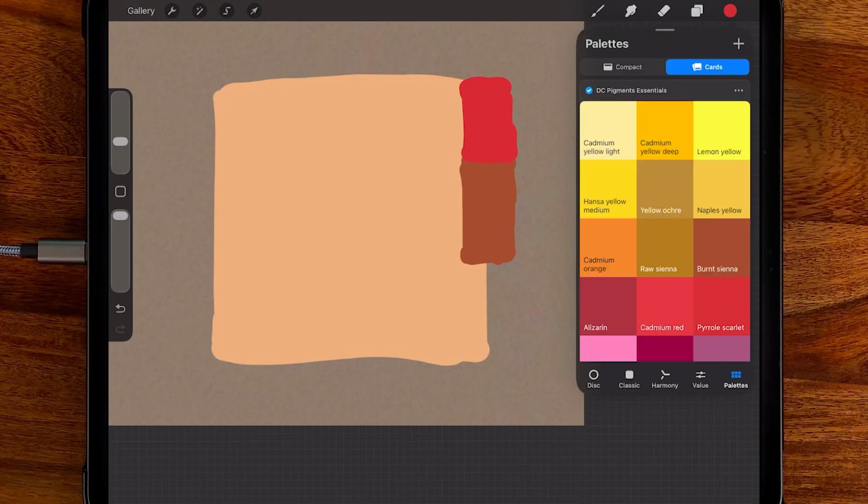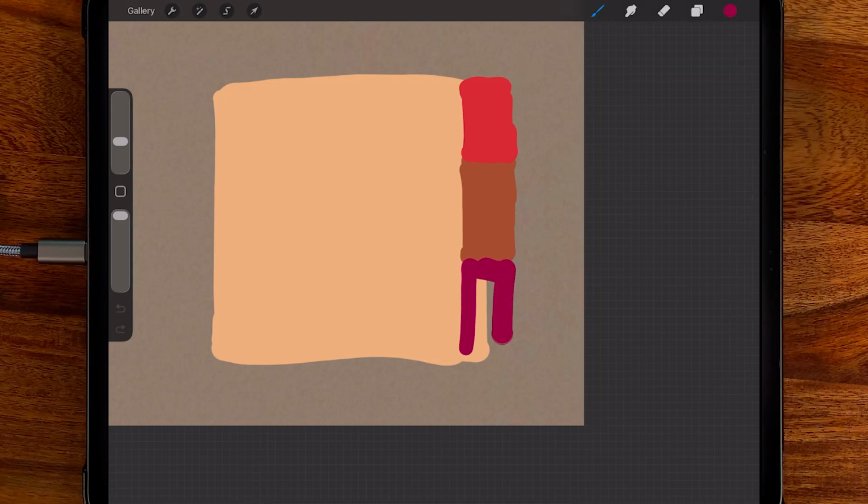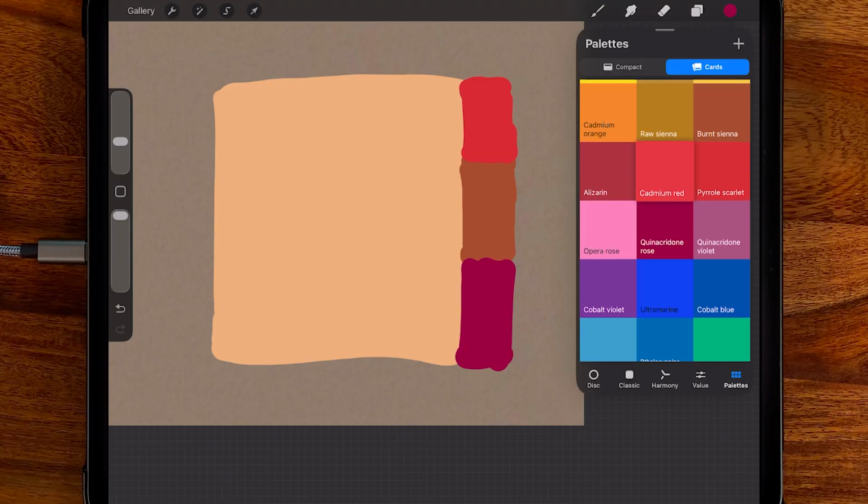And I will take Quinacridone Rose. That's a very popular colour. Let's put that down there. You'll notice I'm bordering up to my flesh tone, but also those three colours are bordering each other. At some point, I want them to mix with each other.